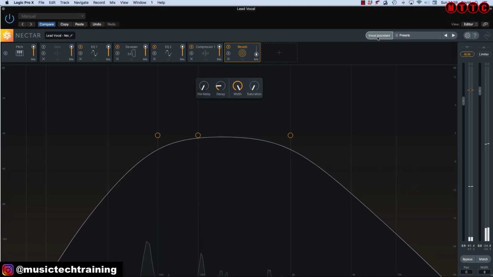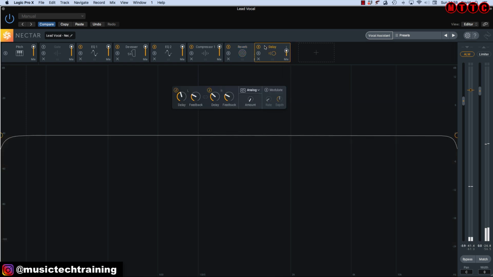However, I find the vocal assistant to be a really cool starting point. And then from there, I can add some additional touches. Next thing I might do on this vocal in particular is add some delay. So let's go to the delay section here. I generally like to have my delay before the reverb, so I'm going to put it that way round.